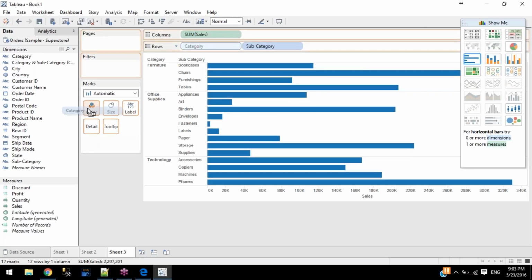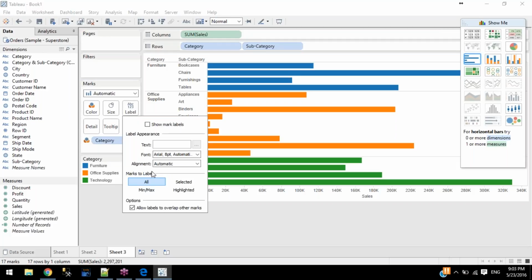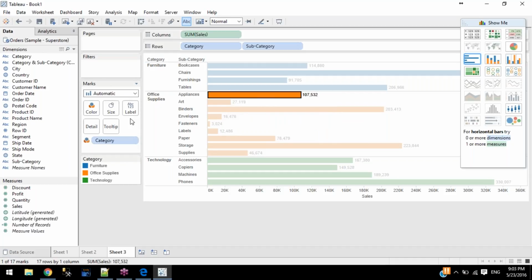Okay. Category on color. Perfect. Next, label options. So marks to label. One moment. So which marks? Each of these individual units is called a mark. This is called the marks shelf, where you'll do configuration of these things here. That's why this is called a marks shelf. Each of these individual things are called marks.